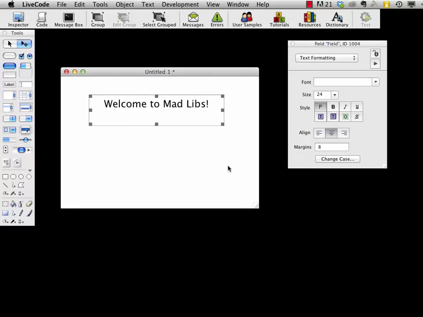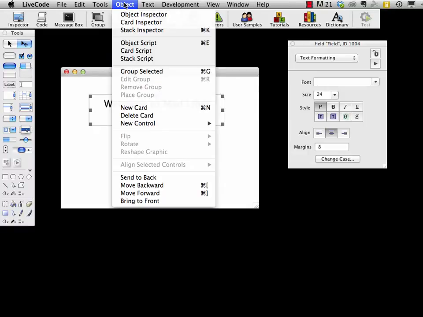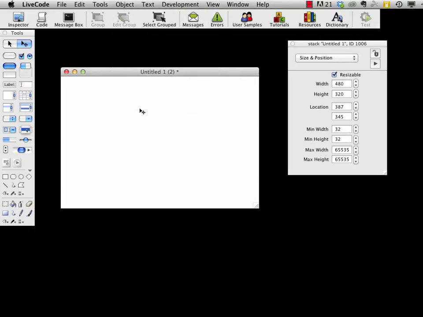Okay, so great. And now what I want to do is make a new card that is going to have the Mad Lib game on it. So if I go up to Object, I can come down to New Card. A stack of cards is the metaphor that LiveCode uses, just like PowerPoint uses slides. It's this idea of a single page. So get used to the idea of talking in terms of cards and stacks. So if I make a new card, it always puts the new card after the card I'm looking at.